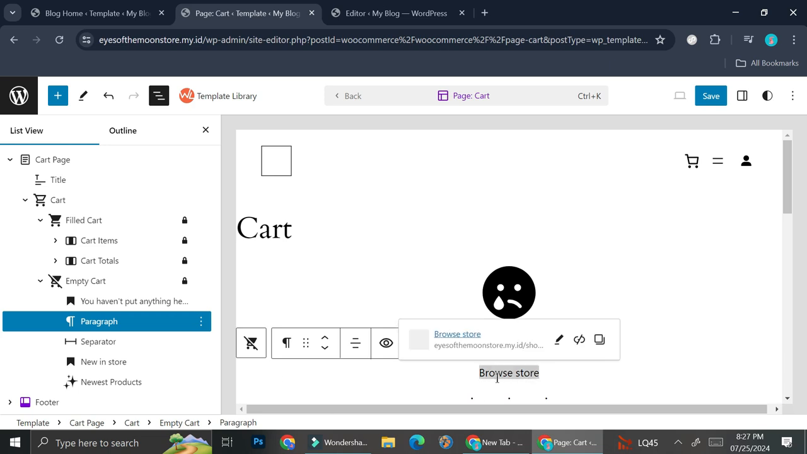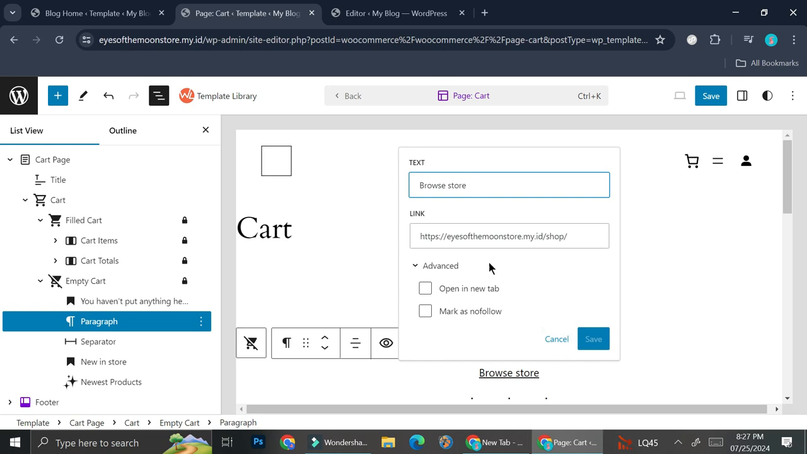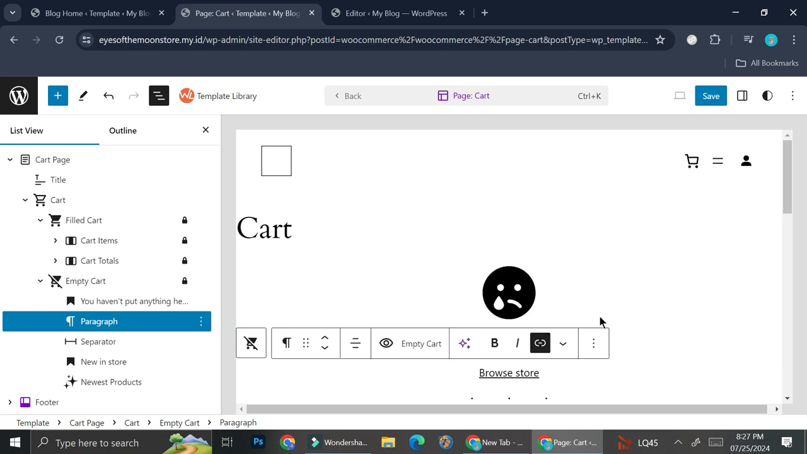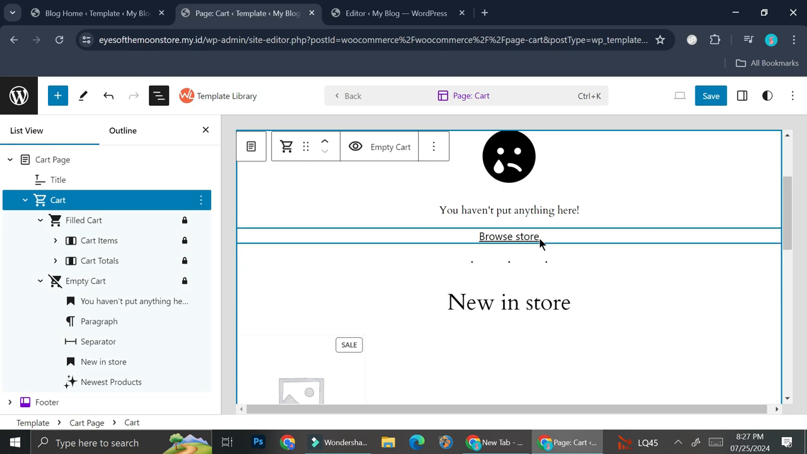And you can definitely change it. You can just click on it and then click on edit and choose whatever page you want to direct your customer to if they choose this button.